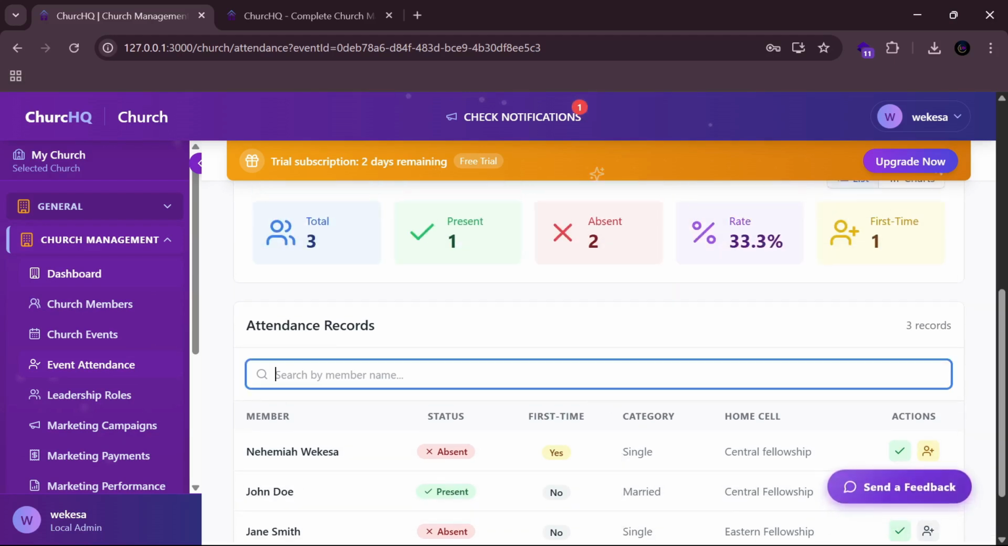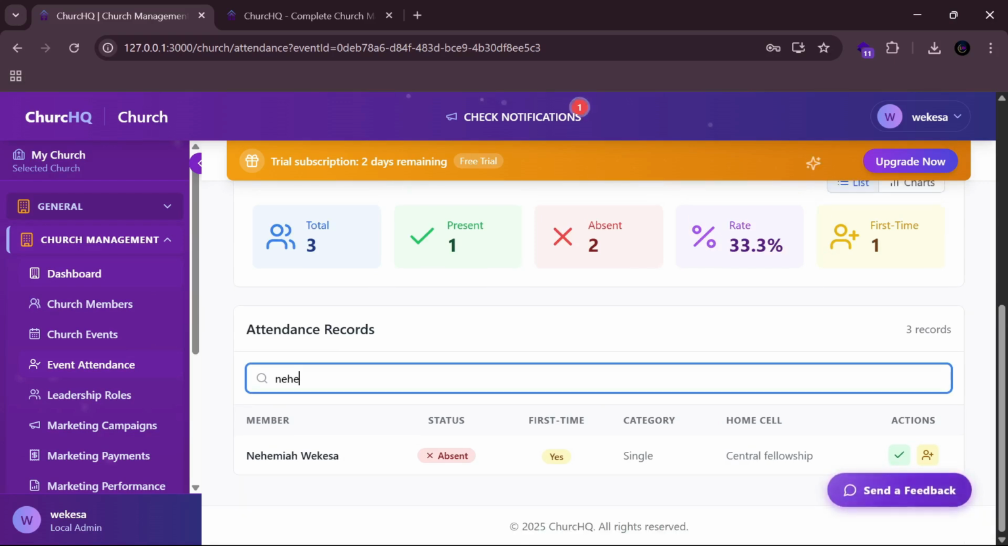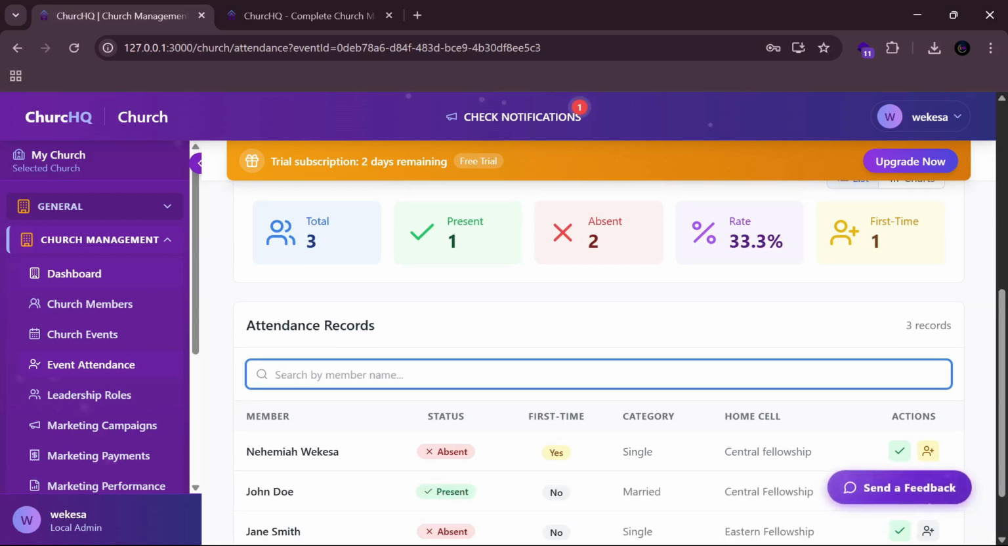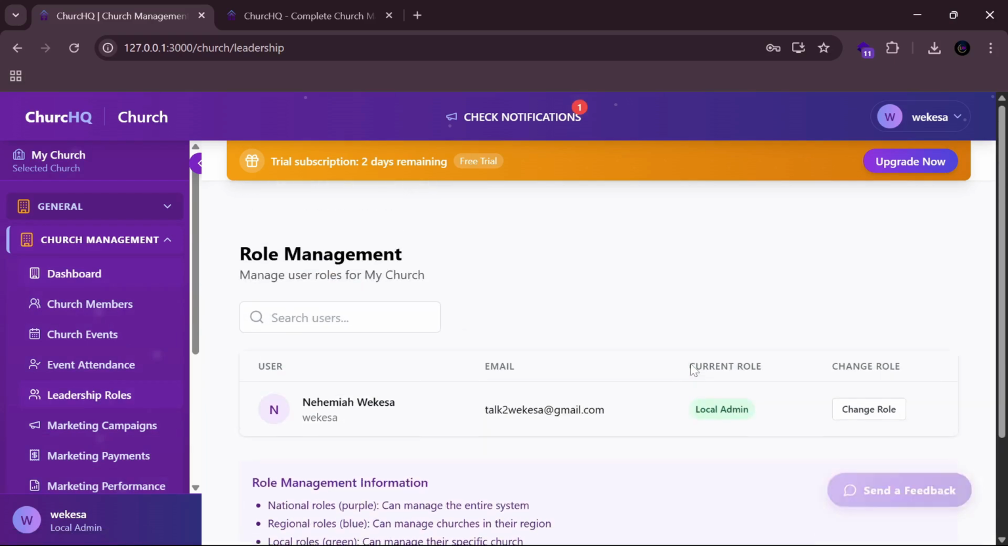And then as well, you can search for members, for example Nehemiah, so you can search for a member and mark their attendance. So there's such functionality. Yeah, so that's fine. And then, on the leadership role, you're able to assign the members roles.